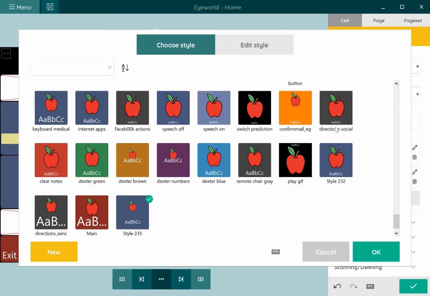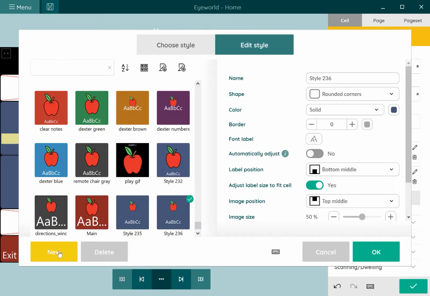And at the bottom of this screen, select the yellow New button. Remember, if you edit an existing style, it will affect every button with that style setting. So when I tap New, it copies everything that currently exists for this button, but won't change the other buttons that I don't want to mess with.